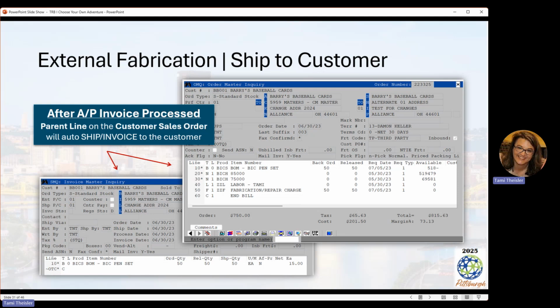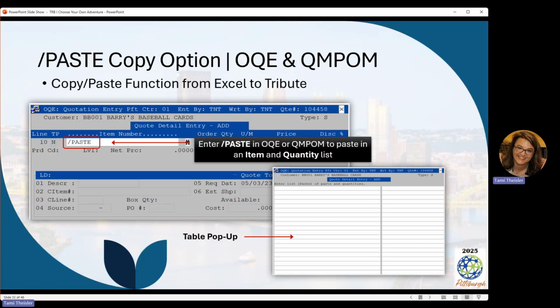After AP invoiced, the process that happens for AP in OM, the parent line on the customer's sales order is going to auto ship an invoice to the customer. So you can see in here in OMQ, it released the parent item because the fabrication was available, and then it is going to go ahead and invoice because we have completed that process. And that's it for our external fabrications.